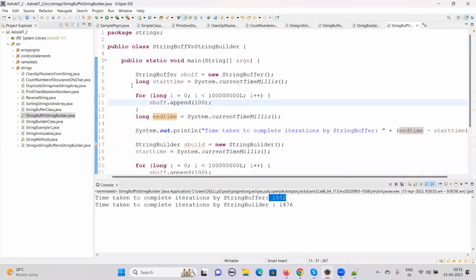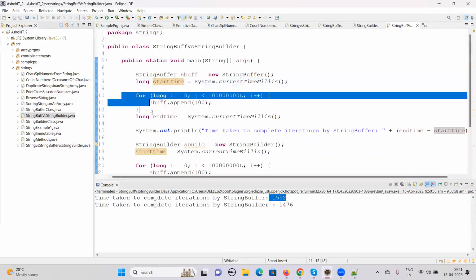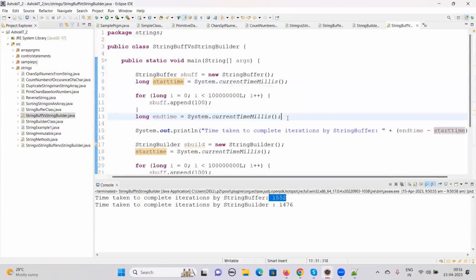Okay, it's a very simple example. Take variables start time and end time. Start time you have to define before the iterations, and end time you have to define after the iterations. So what are the situations?